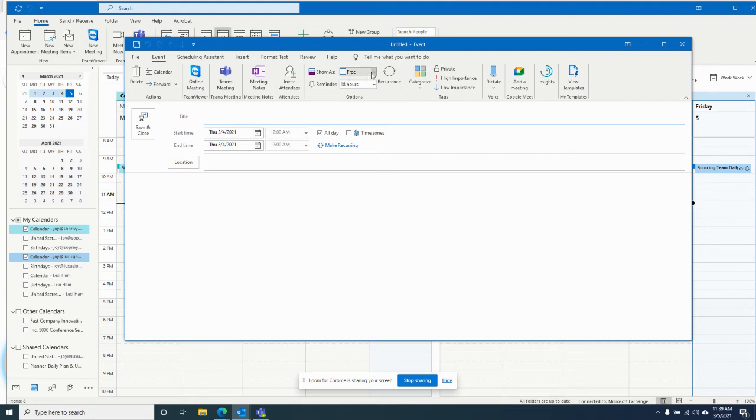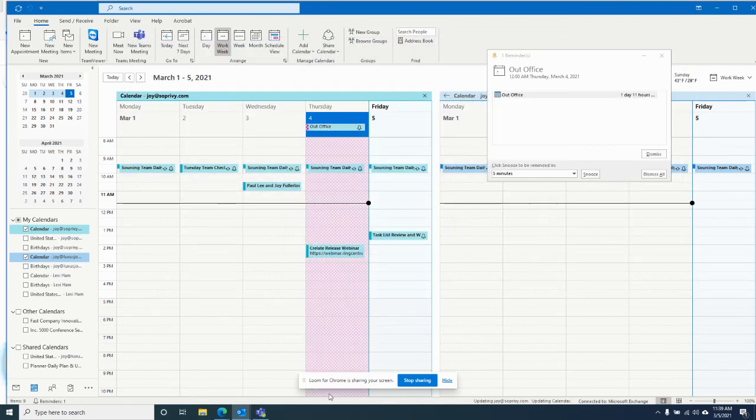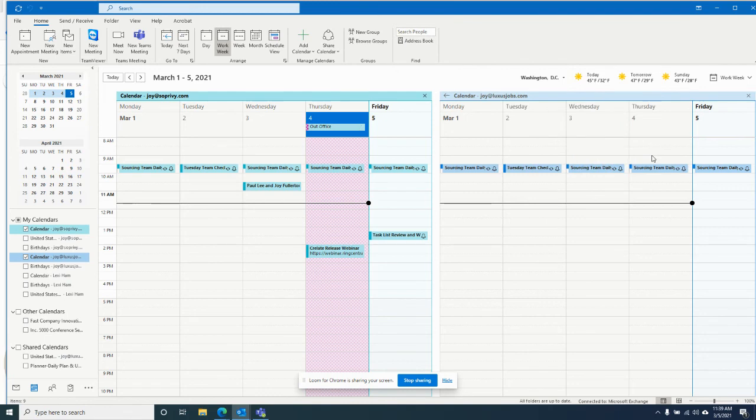What you want to do here is change this button up here that says show as, change it to out of office. Again, this makes it so that if you are using Calendly, that Calendly is reading your calendar that you will not be available to take appointments that day. And so when you do that, it'll go ahead and it'll mark through your whole day as that you are out of office.